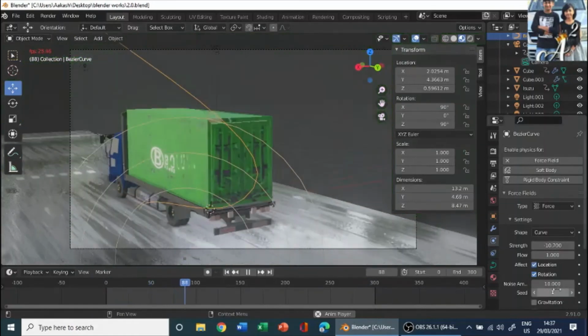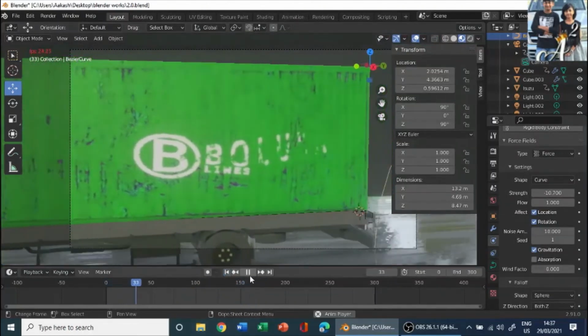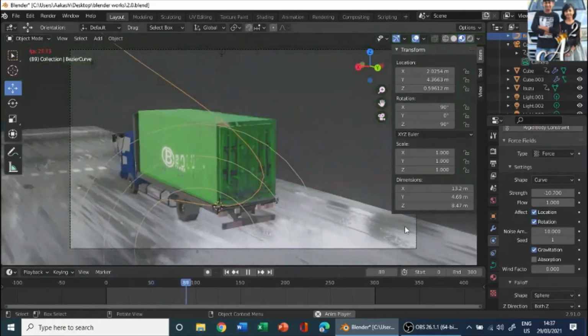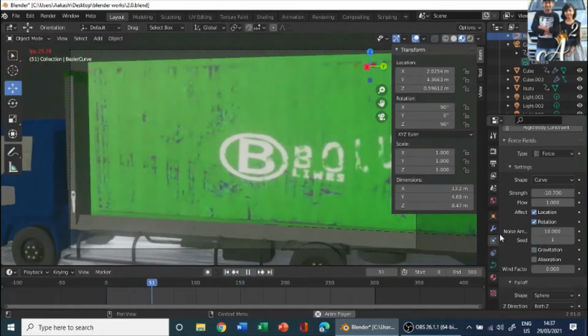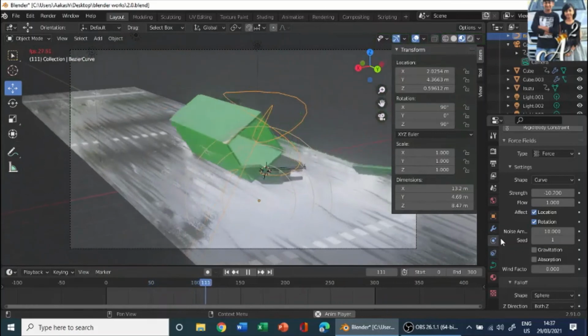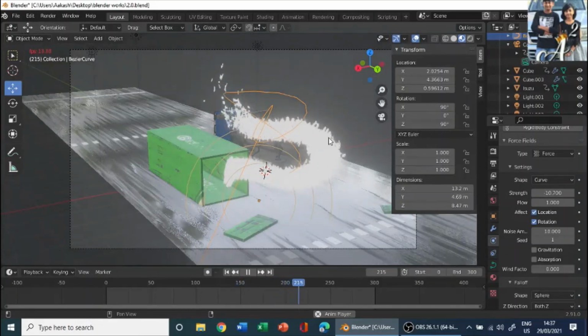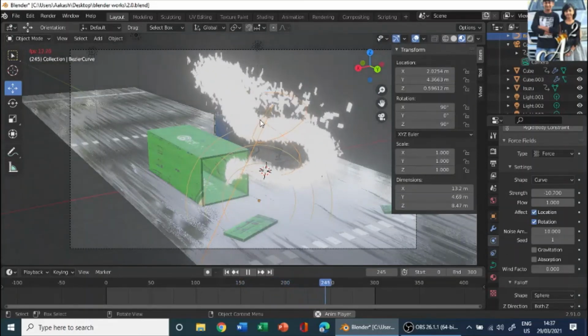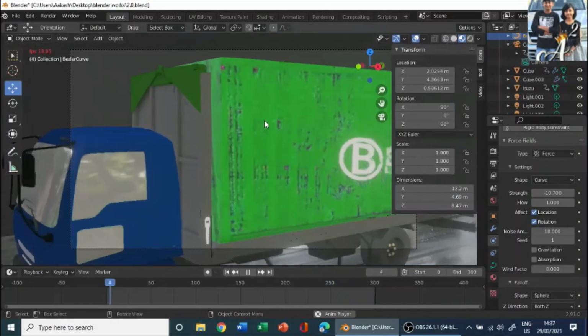Let's pump up the noise amount, and if I include gravitation, let's see how it looks. Oh my god, just blasted everything. Okay, we don't need it. Just enable the gravitation amount. Now let's check how it looks. Okay, now let's see. It works super good. It's turning so much, so it's taking some time to go through the camera. That can be adjusted by the pathway over here.